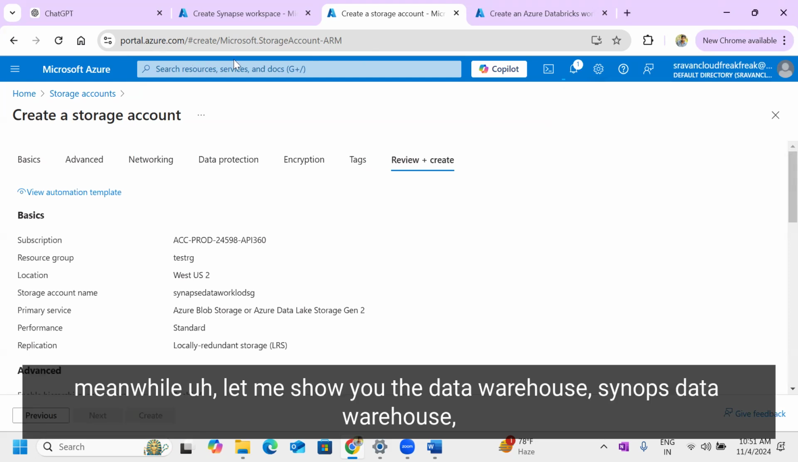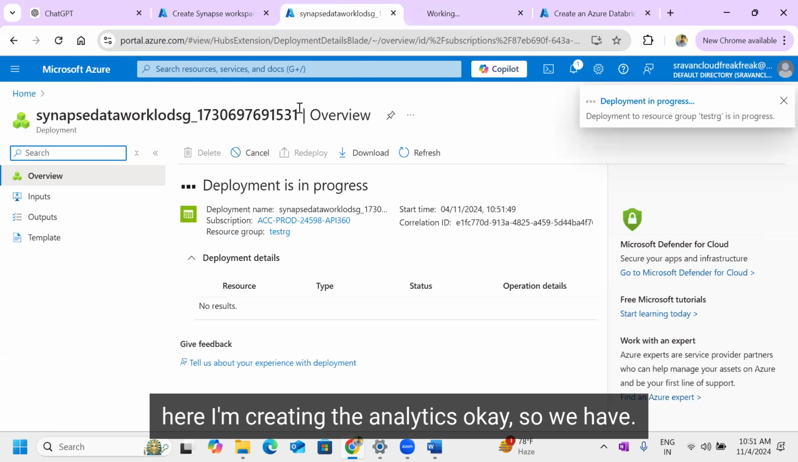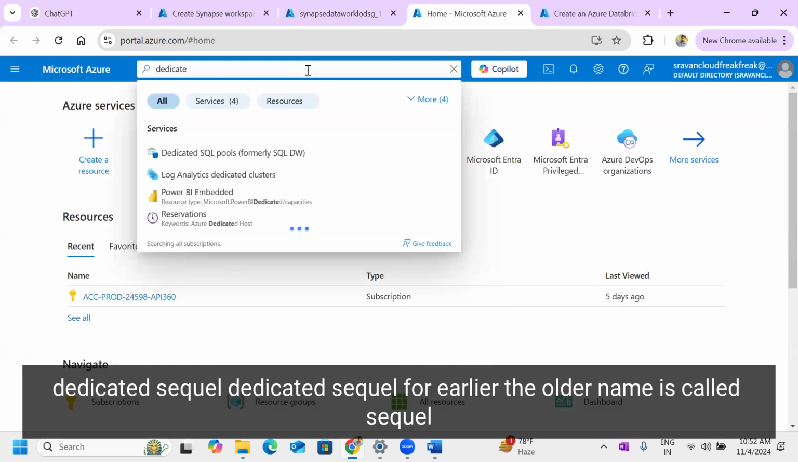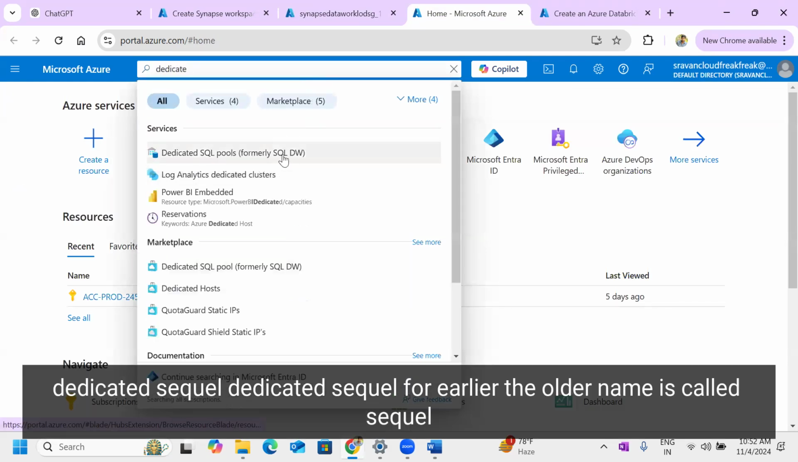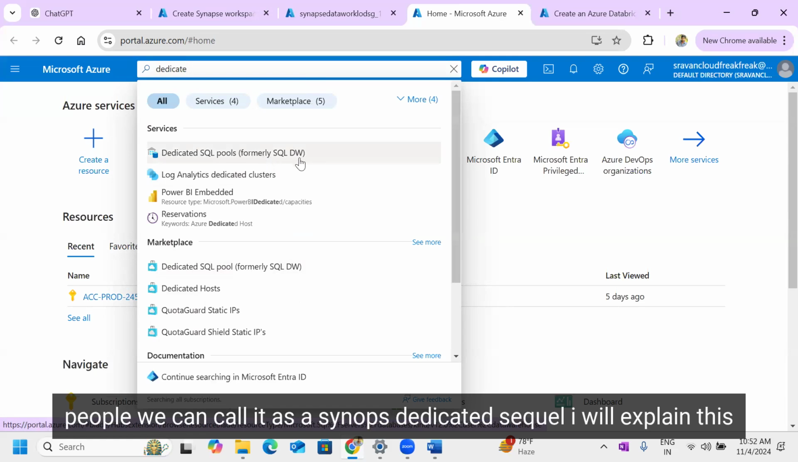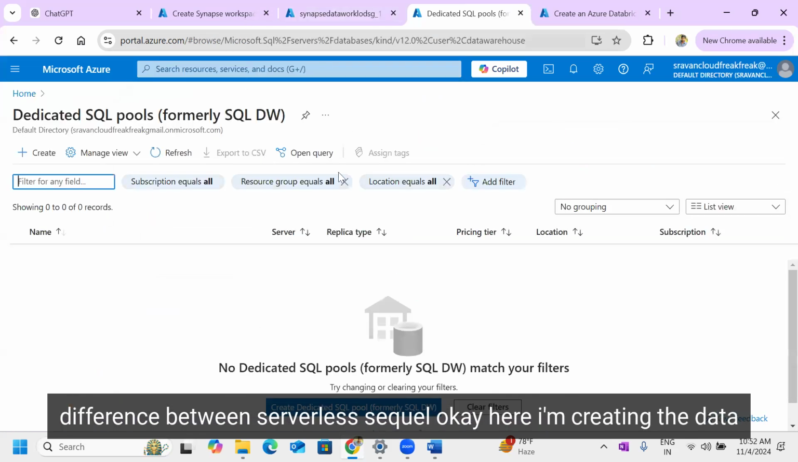Meanwhile, let me show you the data warehouse, the Synapse data warehouse. Here I'm creating the analytics. So we have a dedicated SQL pool. Earlier, the older name was SQL Data Warehouse. Now people call it the Synapse dedicated SQL pool. I will explain the difference between serverless SQL pool and dedicated SQL pool.